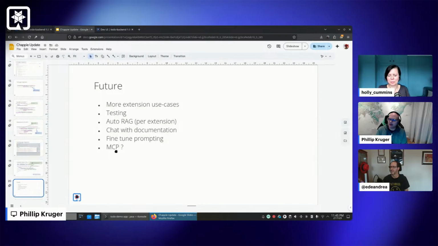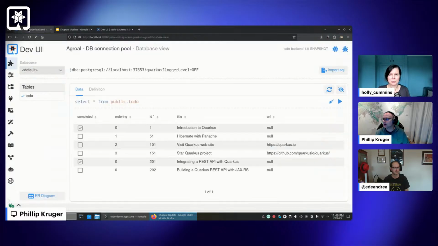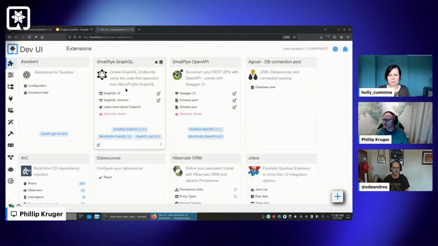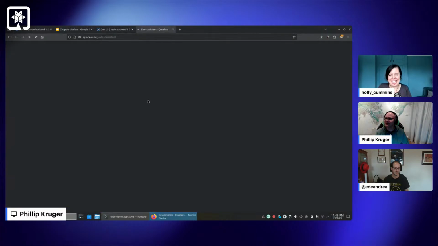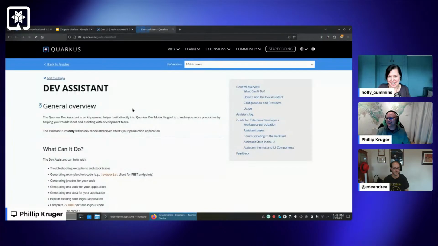This is kind of where we're at with Chappie. It's available. You can use it. Extension developers can start using it. The documentation is done. Well, I don't know if documentation is ever done. There's documentation. I was just going to say, the documentation is there.